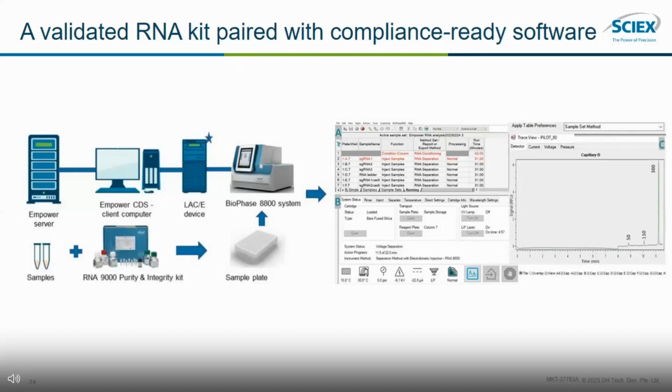In this example, the electrophoregram for capillary D shows that the 3 standard fragments, 50, 150, and 300 bases of the ssRNA ladder, were detected in 11.5 minutes as a small ongoing demonstration of the performance of a validated RNA kit paired with compliance-ready software.